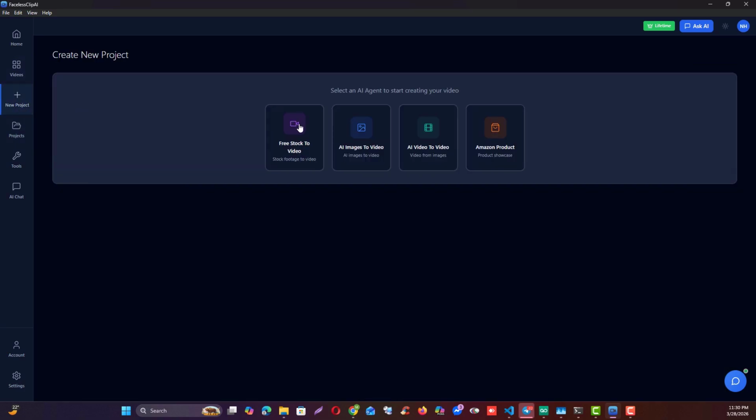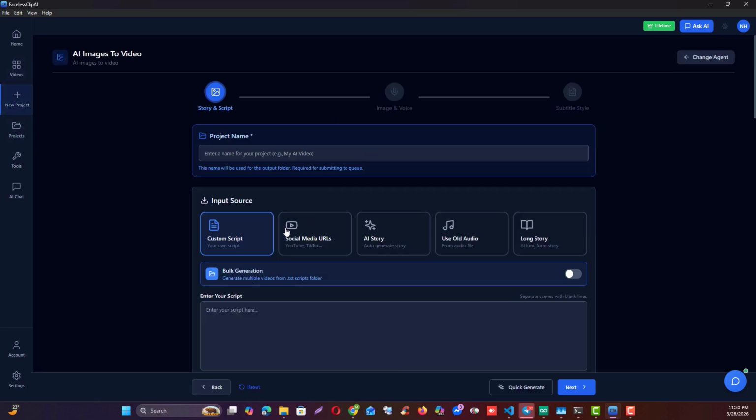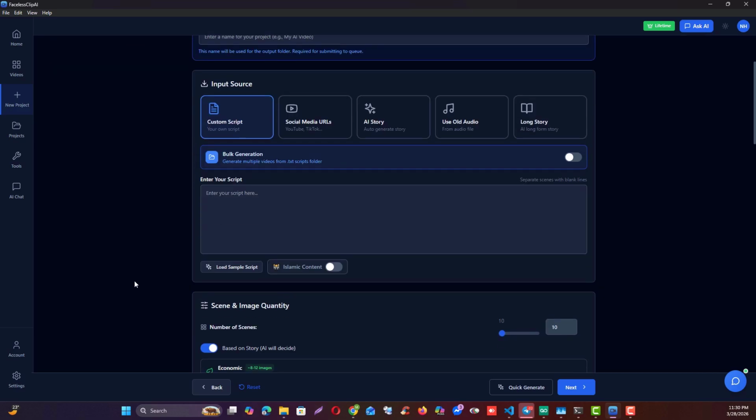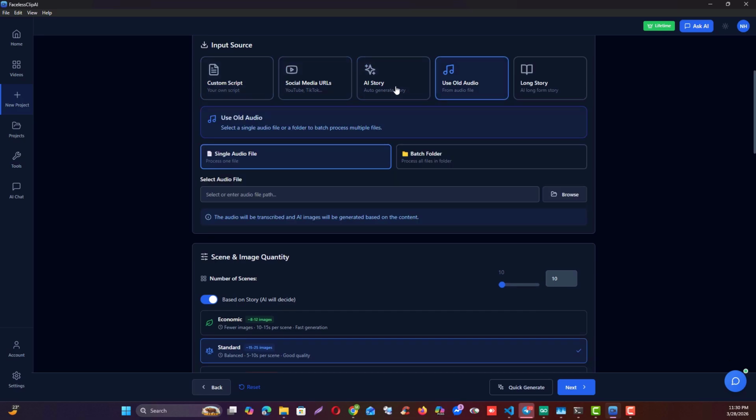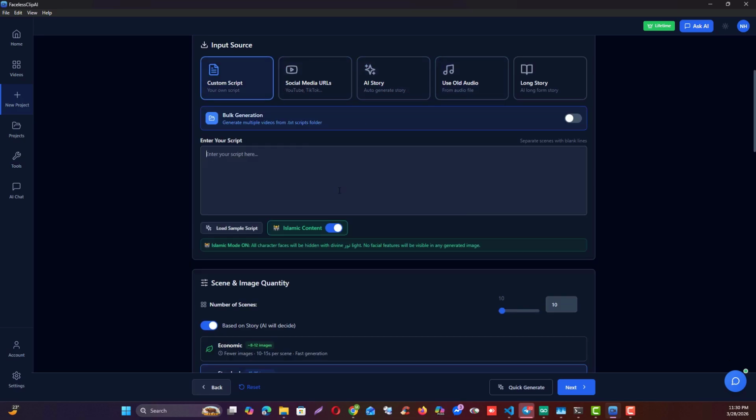So another thing is there's another task. Those who maintain Islamic channels regarding the images of our prophets or companions, if faces are shown, it's a very sinful act or it's not appropriate. It's an improper act. In that case, we've added a mode here which is Islamic. After providing your script or whatever inputs you give, you'll turn on the Islamic content switch.